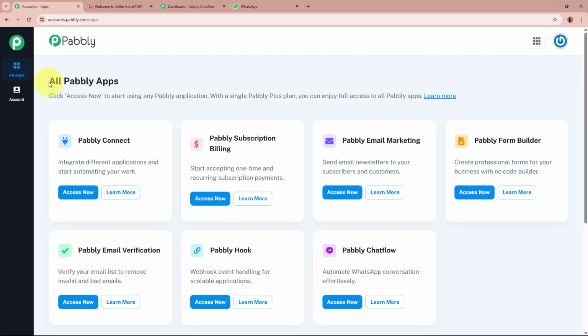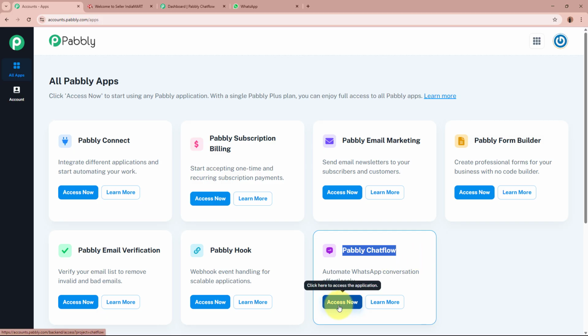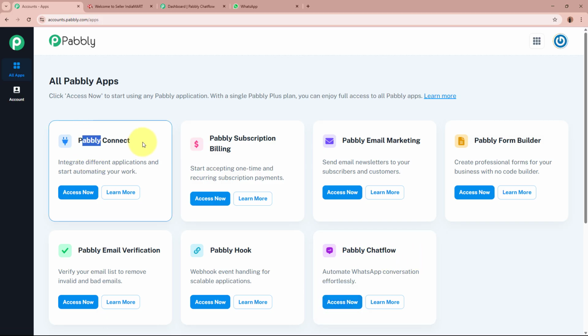After signing in, you can see the All Pabbly Apps window in front of you, in which you can see all the products that Pabbly provides, from which we are going to select Pabbly Connect by clicking on this Access Now button right here. If you want access to your Pabbly Chat Flow account on the same dashboard, you're going to find the product Pabbly Chat Flow. Click on its Access Now button to access it. As I'm going to use Pabbly Connect, I'm going to click on this Access Now button right here.